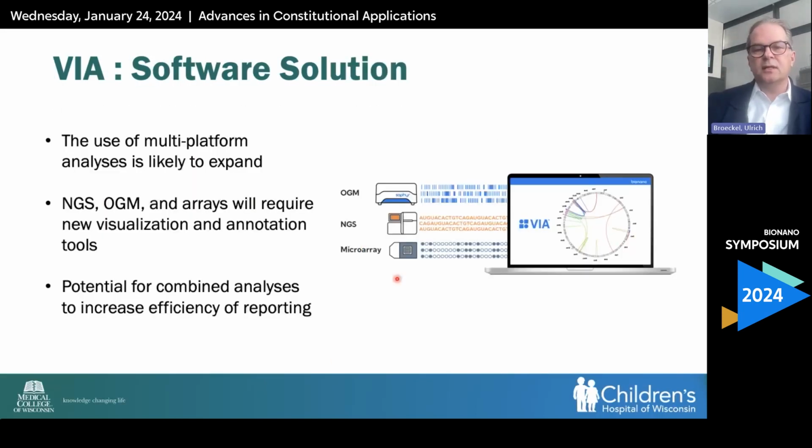The other thing we did, and I told you that we also performed whole genome sequencing on this particular sample, is something we just initiated working on with Bionano using their new VIA software. That is a software which combines the results from multiple platforms, like, for example, next generation sequencing, microarray, and optical genome mapping. It combines and visualizes them, and also provides annotation tools.